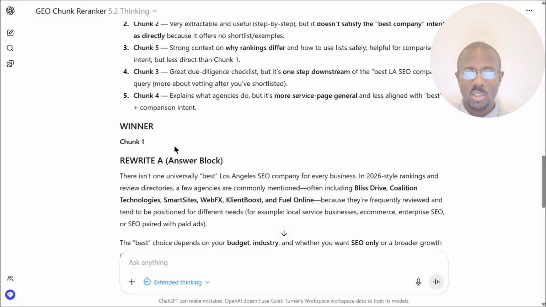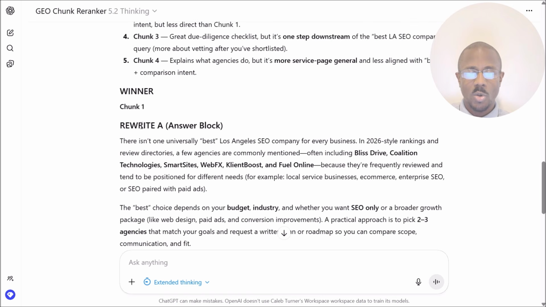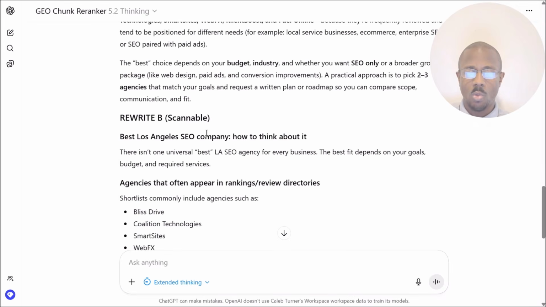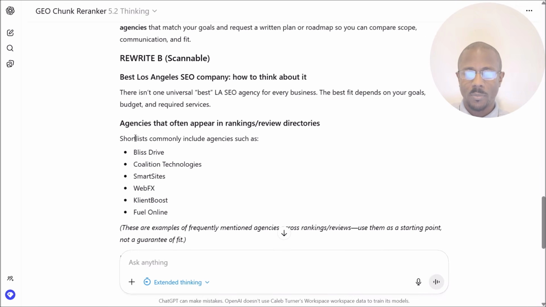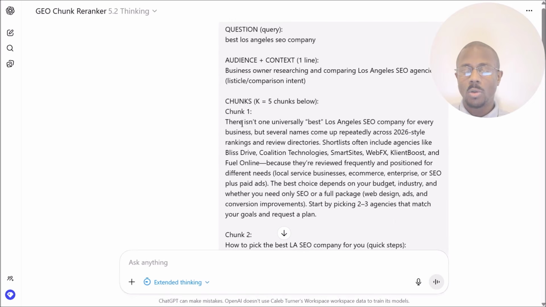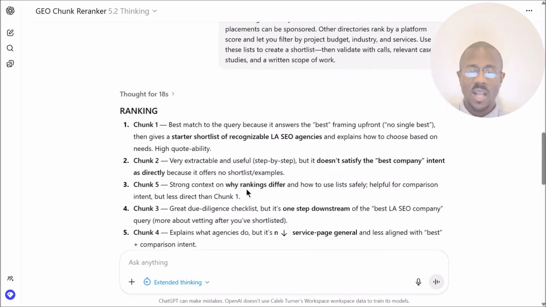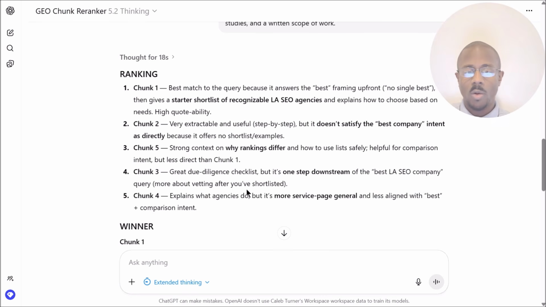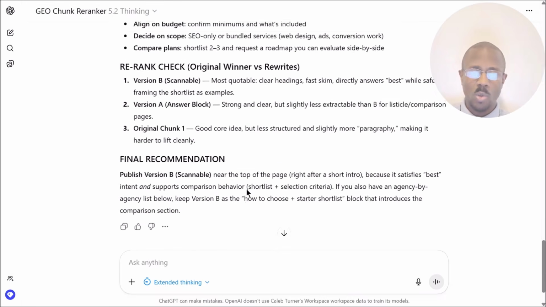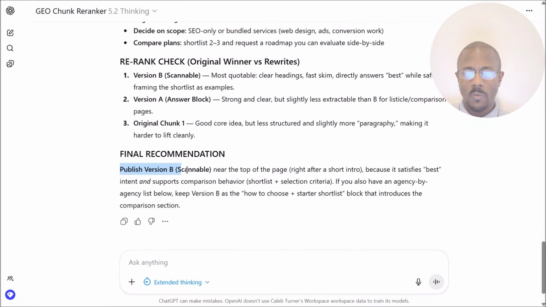So it says here, chunk 1 is the most optimized, as we already know. Here is one version of chunk 1, an answer block. Here is another version of chunk 1, a scannable version, right? Easy for AI to understand and to digest. And so now we can choose from the scannable version, from the answer block, or from the original chunk of text, and it's going to tell us from those 3 versions which is the most optimized for AI retrievability and ranking. And as we would probably guess, it's the scannable version.